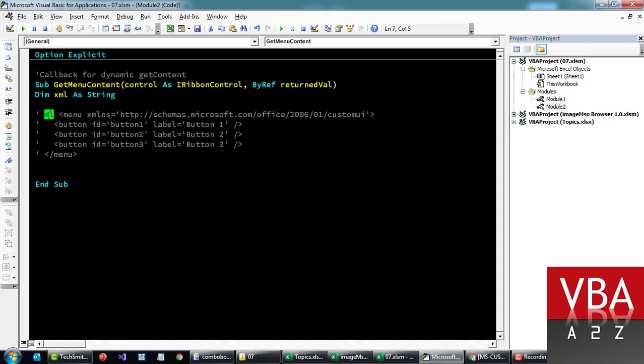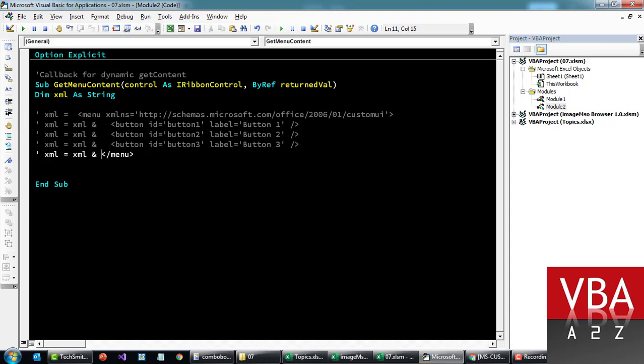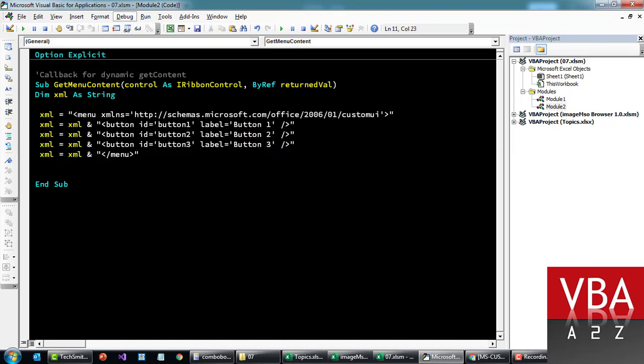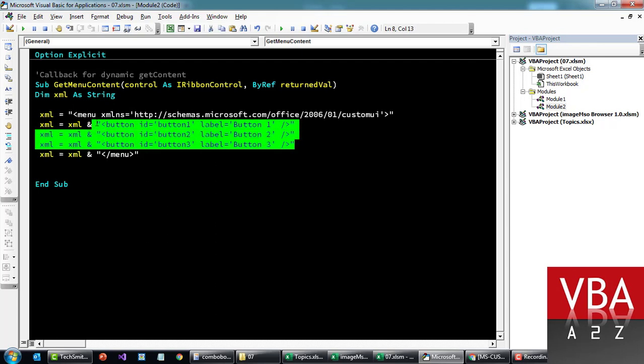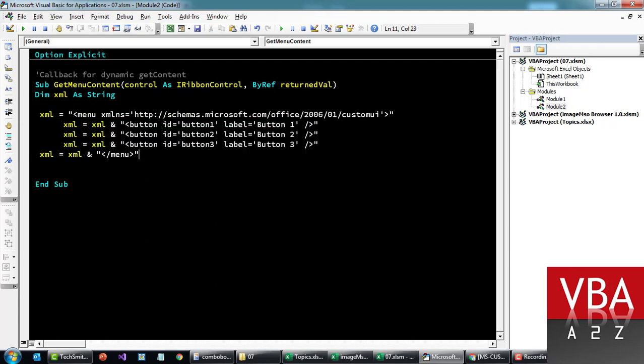So I'll say XML is equal to this, and then XML is equal to XML, and then we're just gonna concatenate. I'm just gonna remove the comment in just a moment. Now I'm gonna put double quote on each of this. Now I'm gonna remove the tag from this. Okay, so these are 3 buttons like this, and now we can say return this XML.